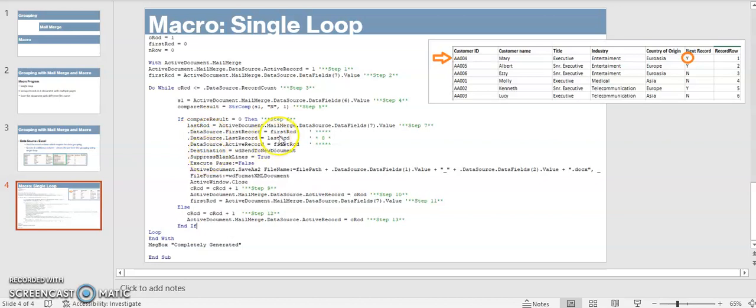In this part, we are going to set the first record of the entertainment range, which is 1. Then we're going to set the last record of the record range, which we retrieve from Excel column number 7, which is this step. So now we have the record range. Then we need to set the active record.